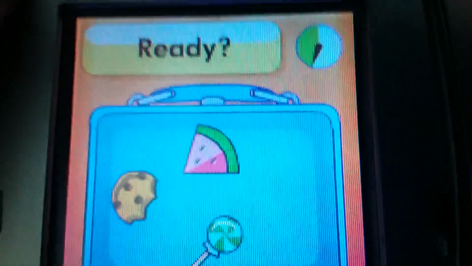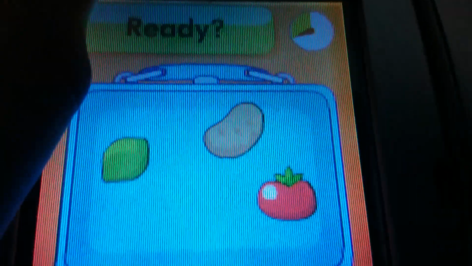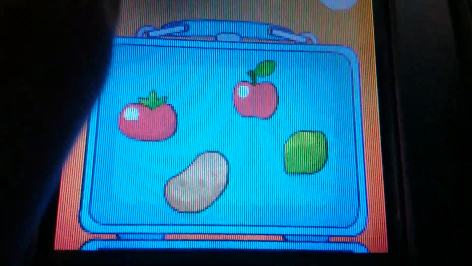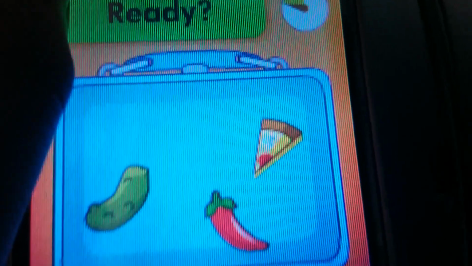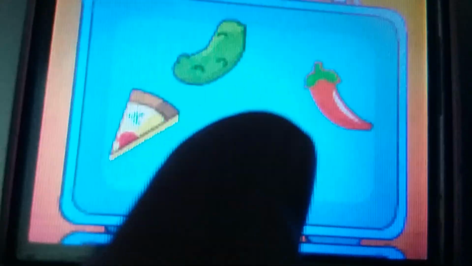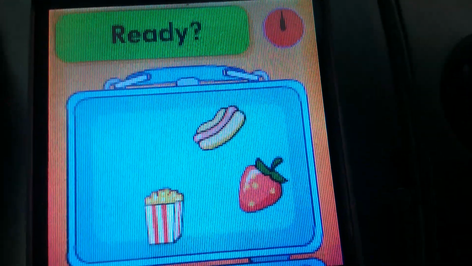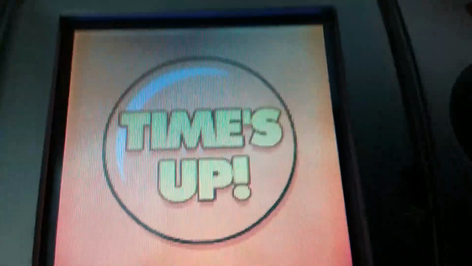I'm going bananas about this. Cookie, lollipop, watermelon. There's pizza too. Lime, potato, tomato, an apple. And there's pickle, pizza, jalapeno. There's a pea pod. Lime, piece of cake, watermelon. There's a lemon. Alright. Time's up. I think that's enough.